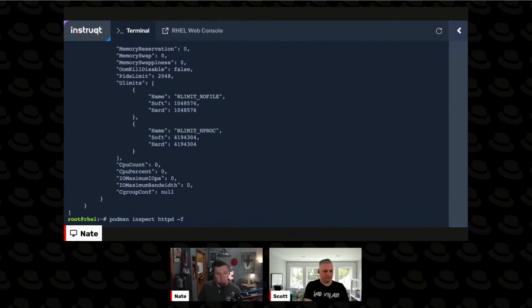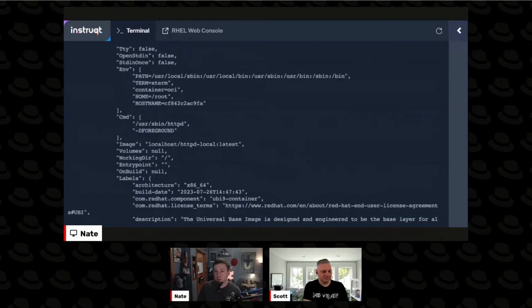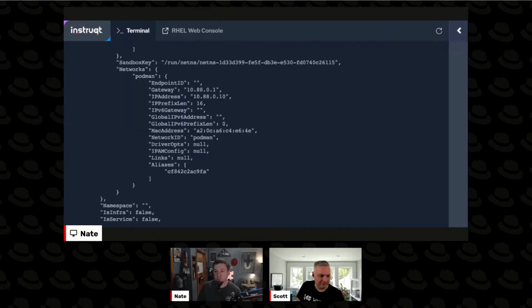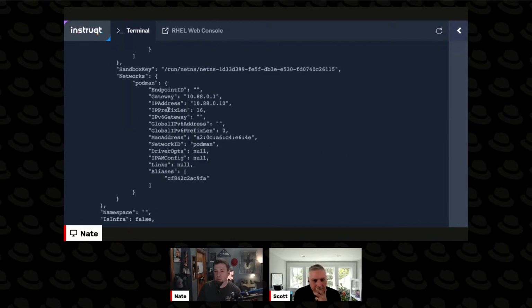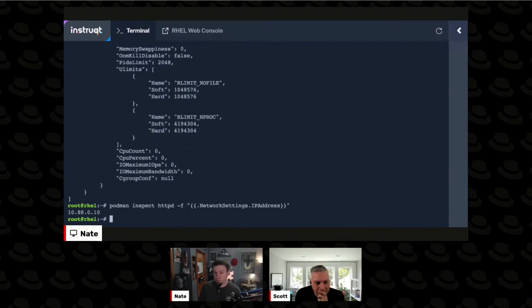So let me see if I can get the syntax here right. Put it in quotes. We do 2 curly braces, and then what was it? Network settings I was looking at before. What was it? IP address. Got that right. IP address, the P is capitalized. I think this is case sensitive, though I haven't tried otherwise. And this gives us the IP address of the container, right?